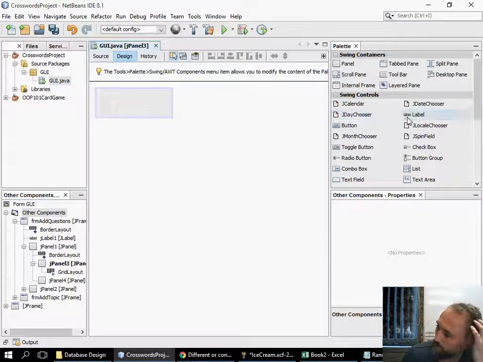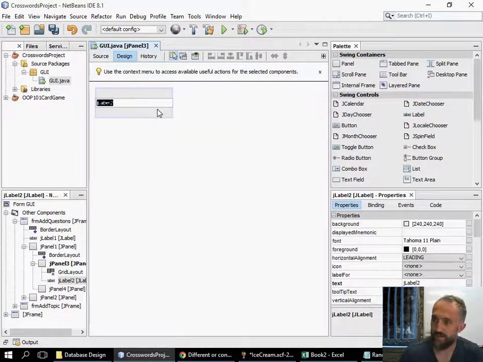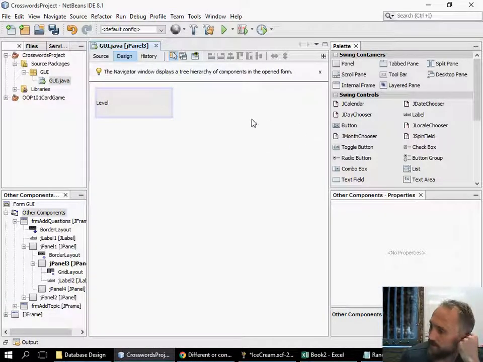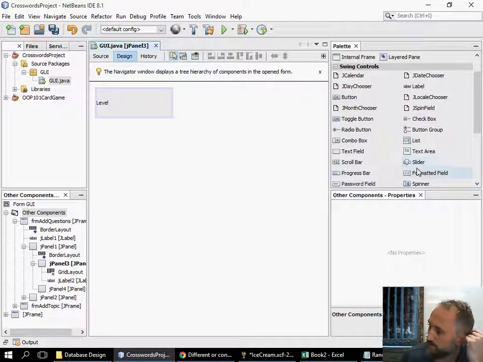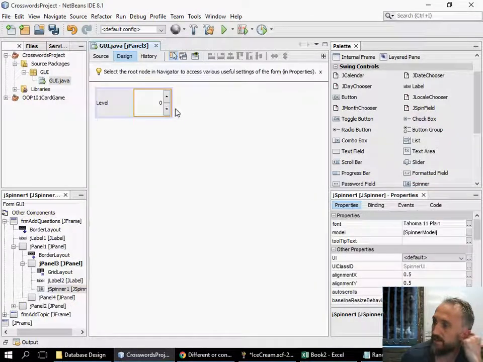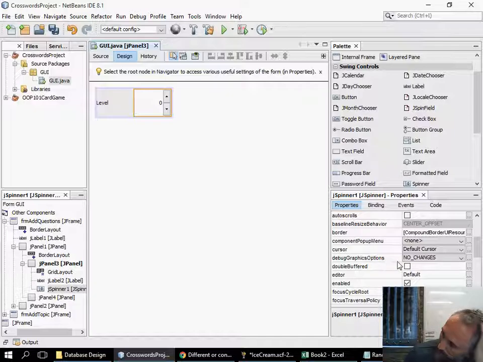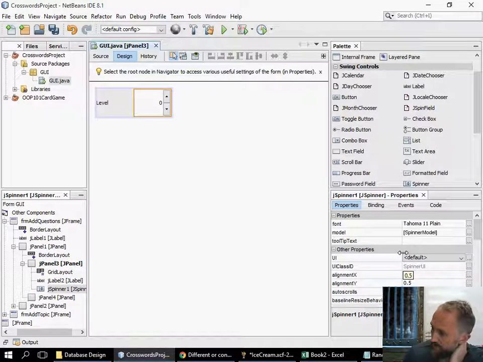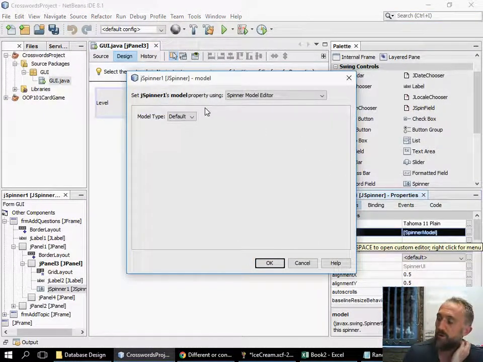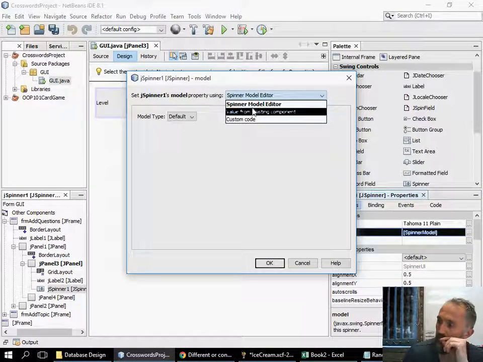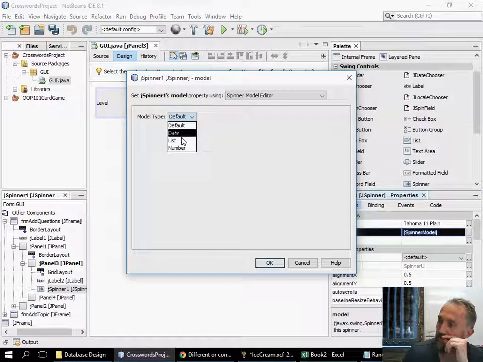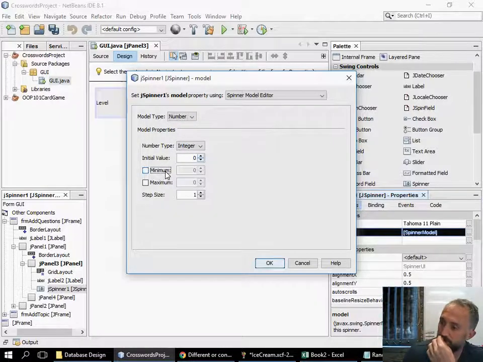And on there I'm going to have a label, and the label is going to say level, and then I'm going to add the spinner. So the spinner will then allow the user to choose between values. Here I could also access it via code and change it to the top and bottom. But right now I'm going to go to where it says spinner model. I'm going to click on the 3 dots of the spinner model, and I'm going to change it so the model type is a number, between a minimum of 0 and a maximum of, let's say, level 10 is our maximum for argument's sake.